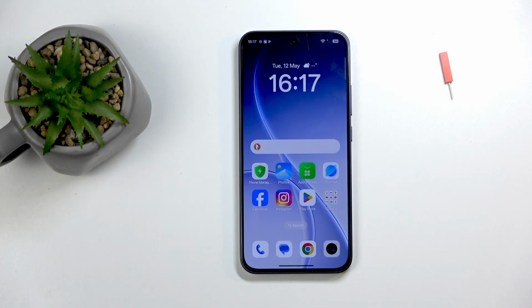Welcome. In front of me is a OPPO Reno 15F, and today I will show you how you can format your SD card.